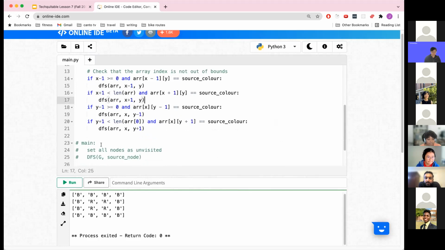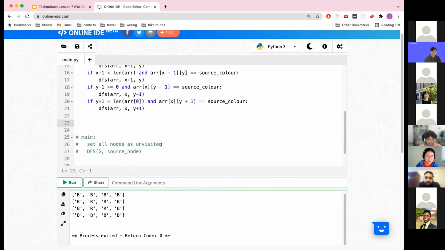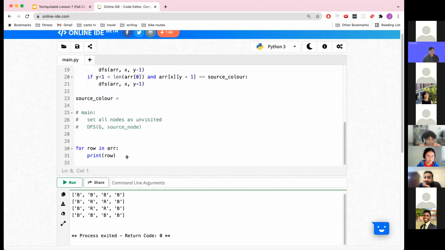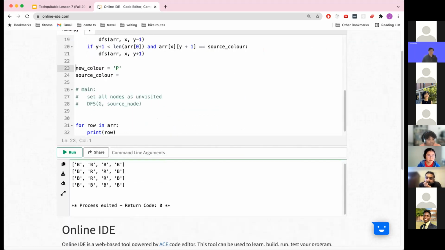So in here, let's see, what do I want to do? I want to set all nodes as unvisited here. Since I'm just working with the concept of colors, I don't really need to do that. But I need to set the source color. So my source color, let me move my definition of new color here so we can see this together.